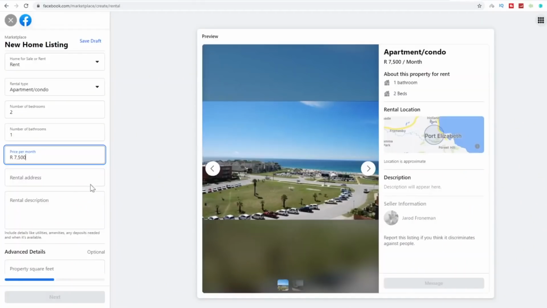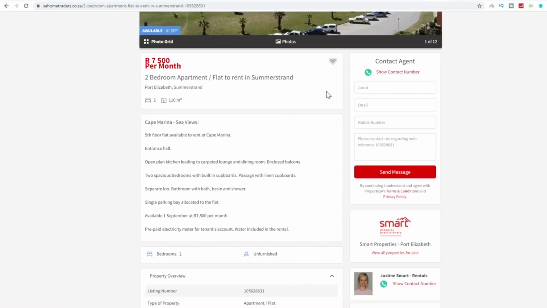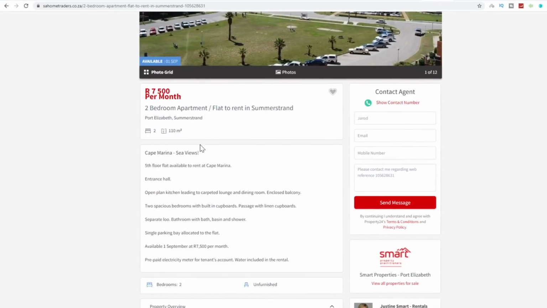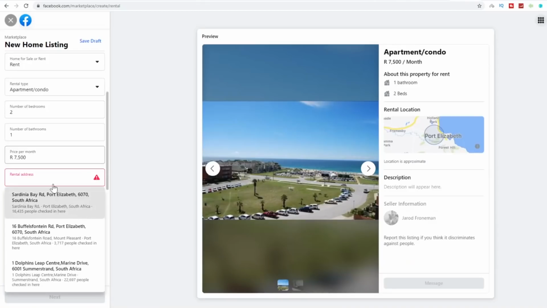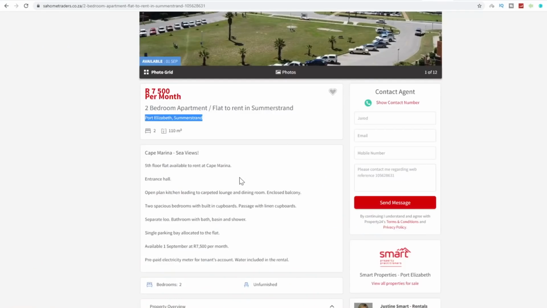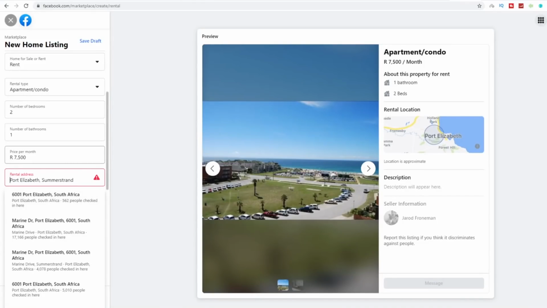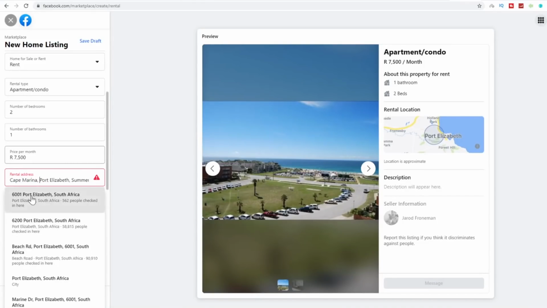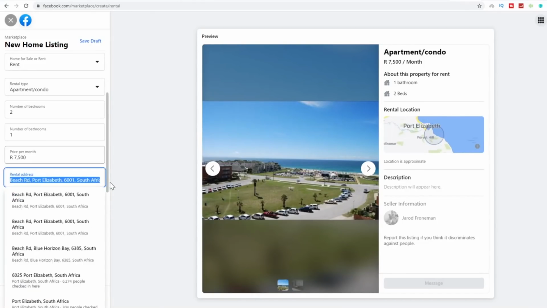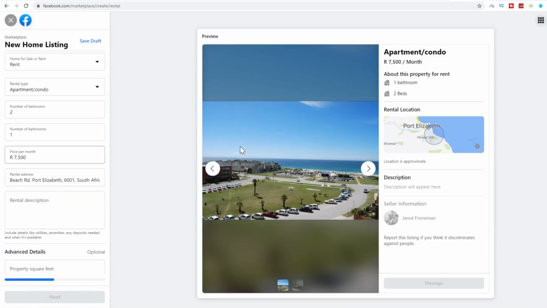For the rental address, you can just go and copy the rental address off the initial adverts. Over here you can see Port Elizabeth Summer Strand, so we can go and copy that, come back to Facebook here, and all we want to do as well is copy Cape Marina, because this property is at Cape Marina, Port Elizabeth Summer Strand. Click on comma, and you can enter the rental address over here on Beach Road, which is this road over here, which I got off this advert.